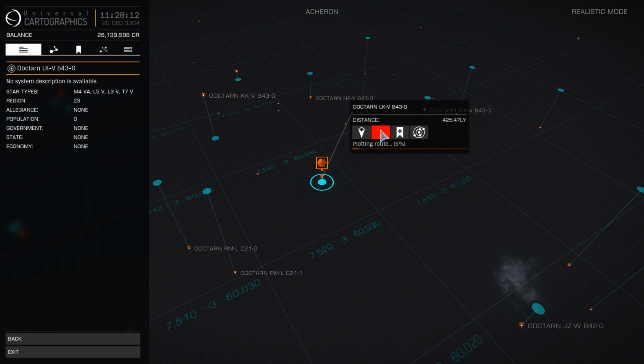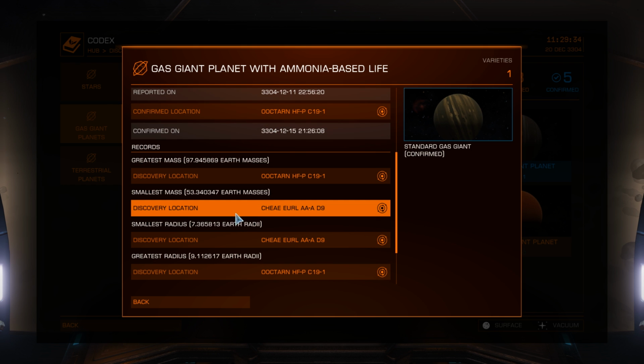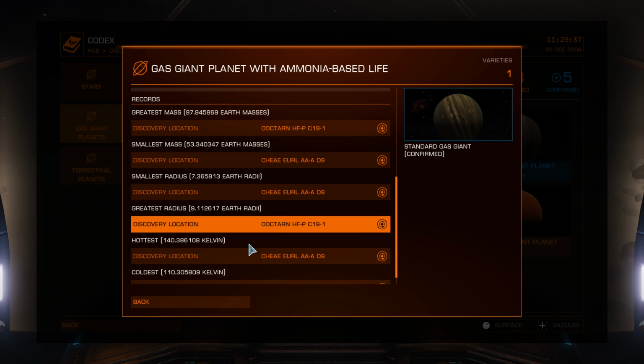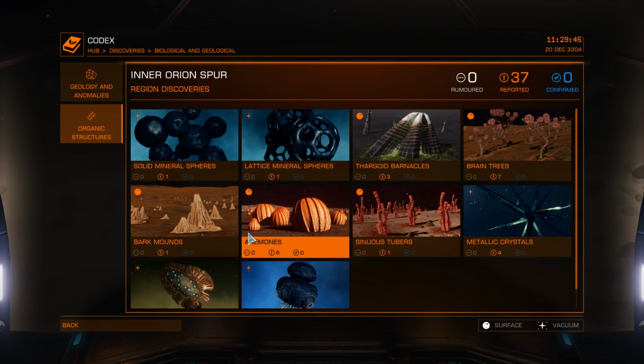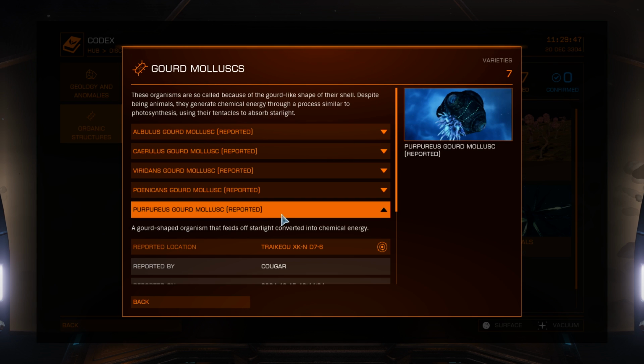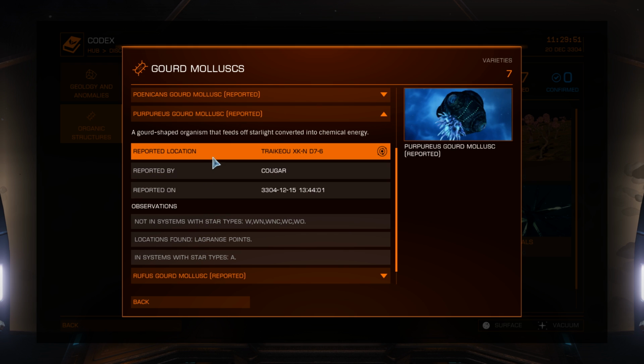The Codex also contains unknown information about all objects along with associated traits and observations. For example, if you check a gas giant entry, you will also be able to see and locate specific records such as greatest mass or greatest radius. Entries for biological entities such as various mollusks will also contain observations such as locations where they can be found.